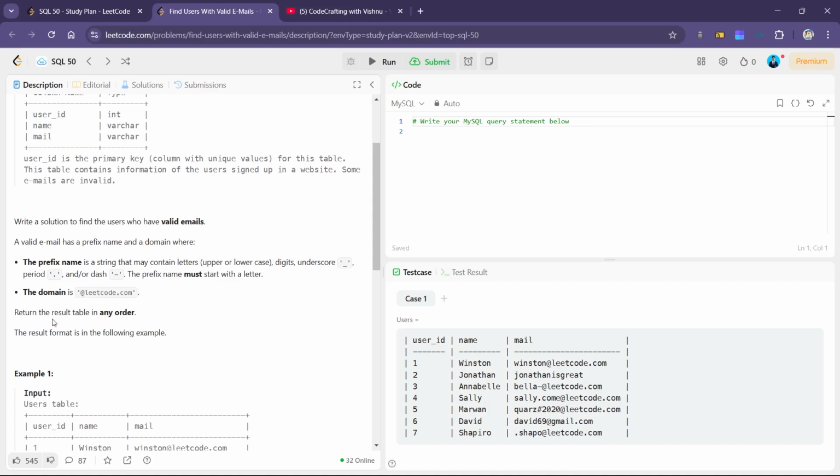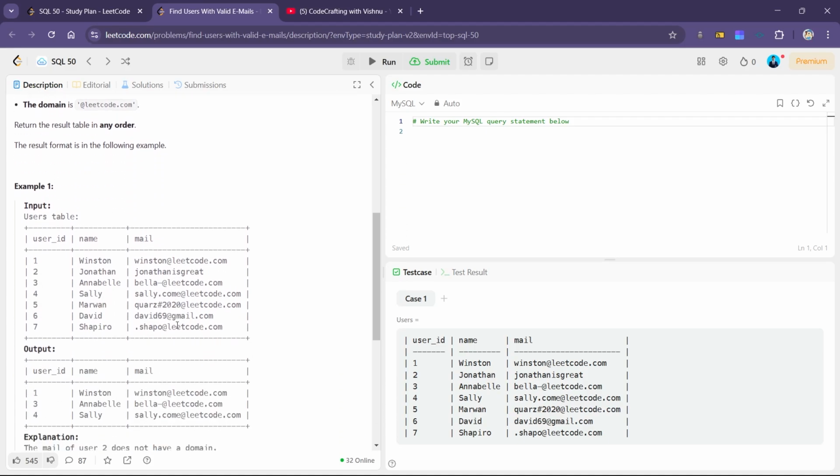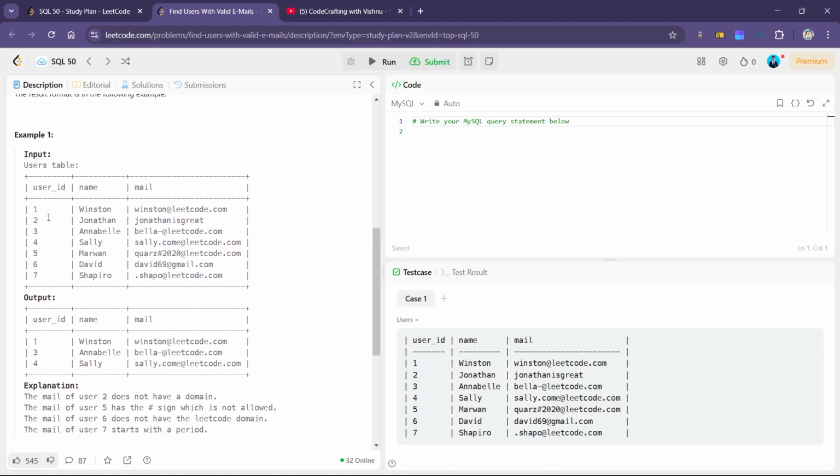Now we can return the result table in any order. The result format is in the following example. So let's see the first example. The first entry starts with a letter, it contains anything in between, and the domain is @leetcode.com. So entry 1 is valid. For entry 2, it starts with a letter, then it contains everything, but there is no domain, so it is not a valid entry.